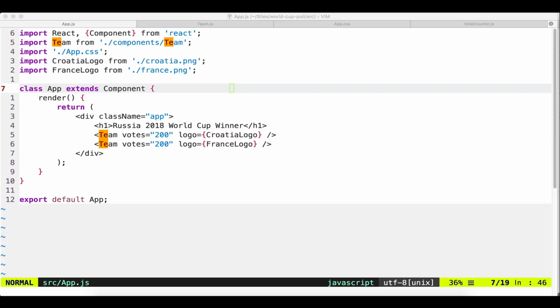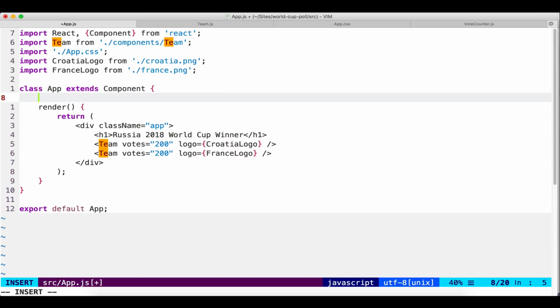My topmost component is the app component, so we will add the state here. Basically, we need two variables: one for the votes for Croatia, and the other one for the votes for France.